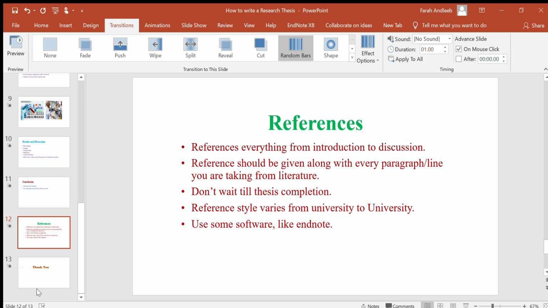So how to give the references? It's very easy to give the references, and different software are used, like EndNote, Zotero, Mendeley. I will have another video about how to give the references.